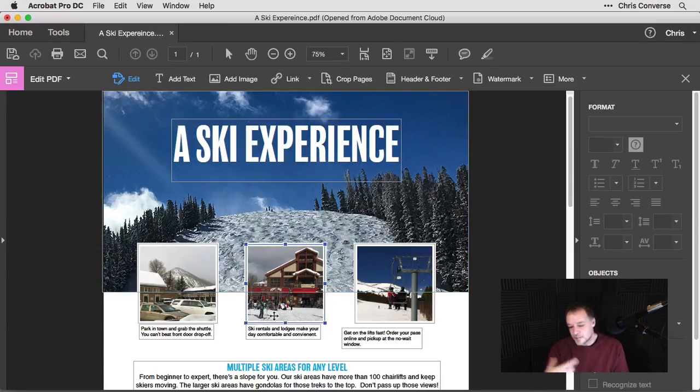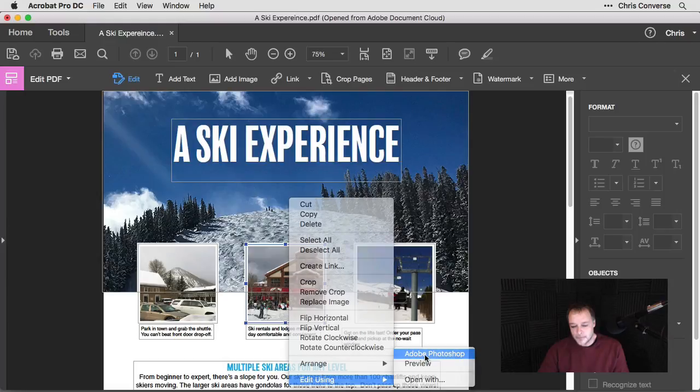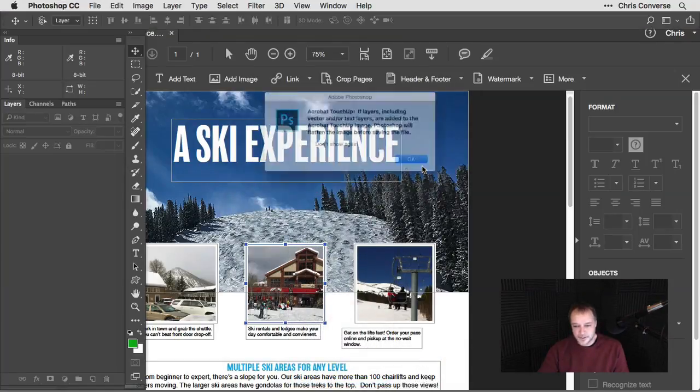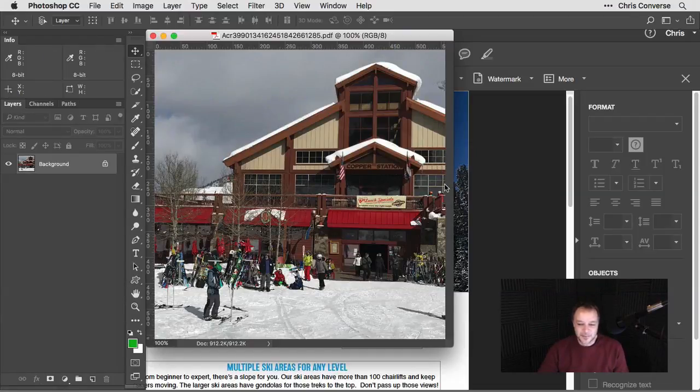Now, in addition to just making some adjustments, we can also switch out the photo completely. So let's come down here and let's change this photo for one that's a little bit closer to the image. So again, we'll come down, choose Edit Using, choose Photoshop, say yes to Acrobat, say OK to Photoshop, and now we have this image in place here.